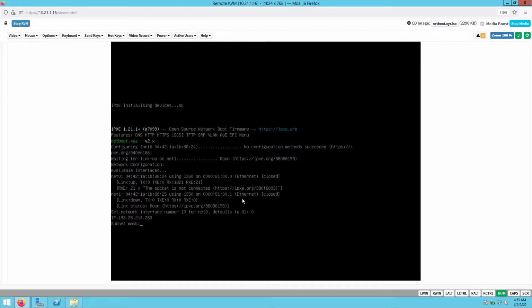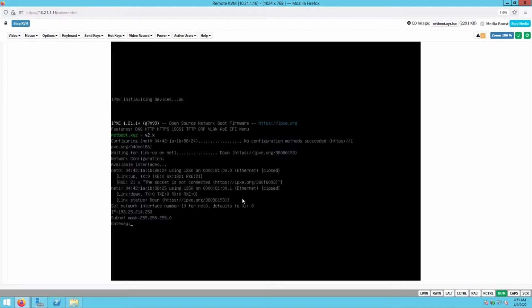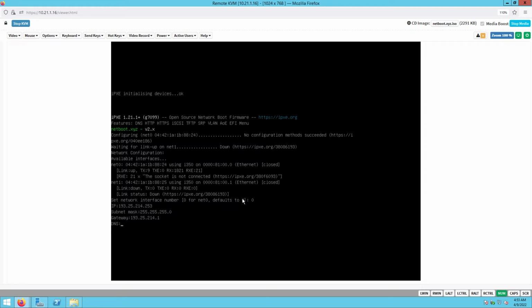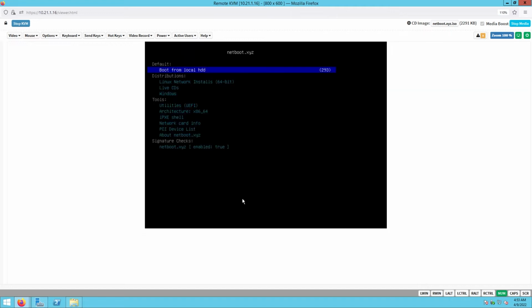So the next thing it's going to ask you is for a subnet mask. You can actually get it from your subnet details that your data center might provide you, or your provider might give it to you. For DNS, we always choose Google DNS, and that's it. It starts downloading the menu for Netboot, and this is what we have.